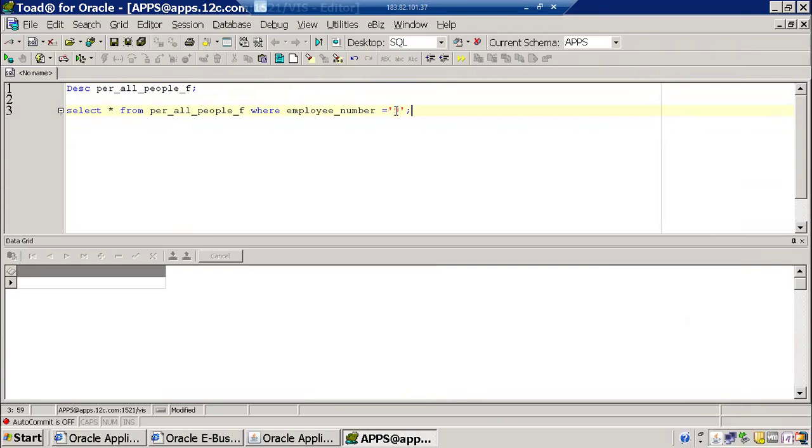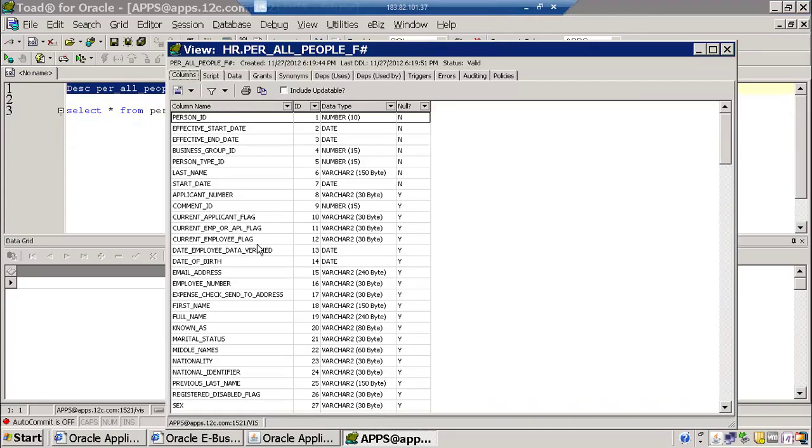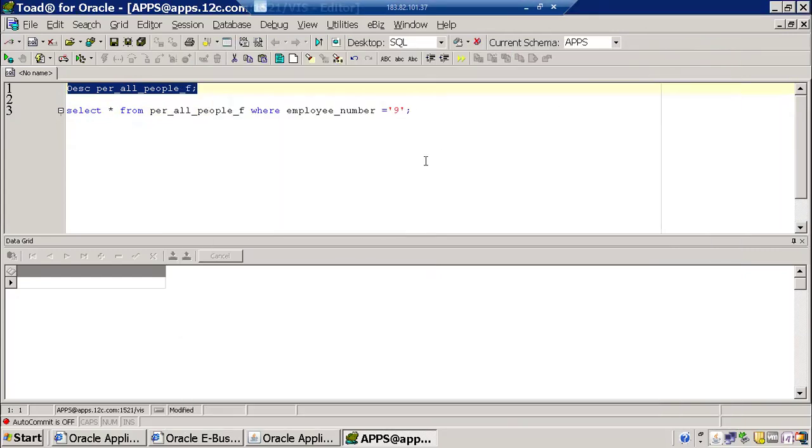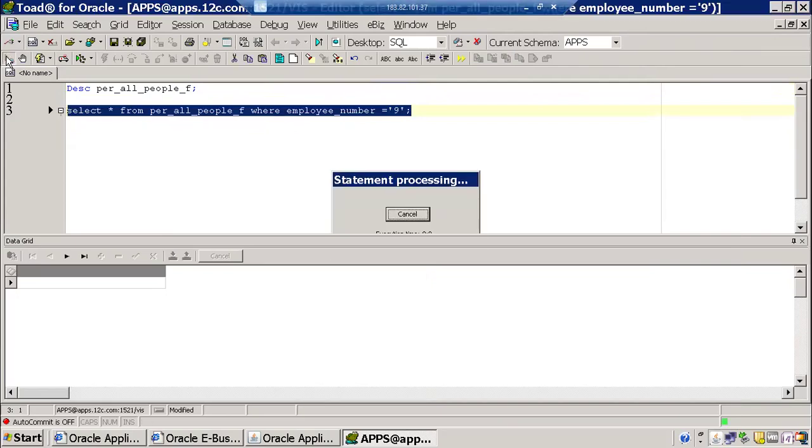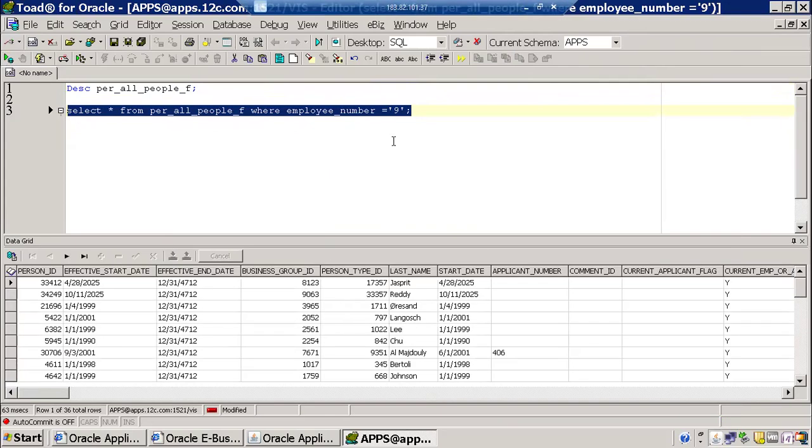Basically, it's a number, but I am passing it as a string because if you see the data type for the employee number field, it is given as a varchar data type. I can show you. Here is the employee number and it's a VARCHAR2, 30 byte. So I am passing it as a string. Let's run the query. Sorry, employee number is 11, right? Okay.